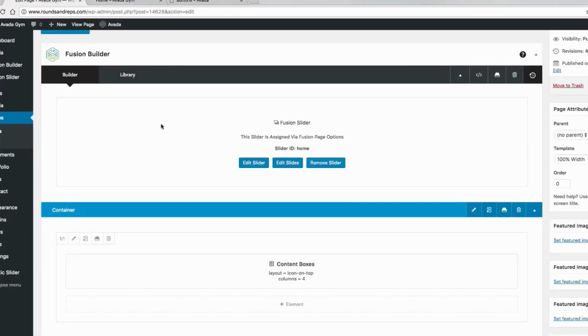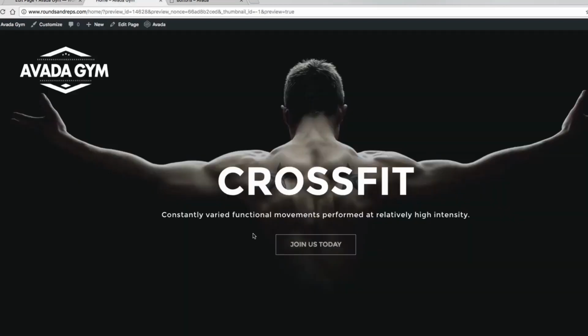So what I want to show you in the next course is how to set up a Fusion slider, and that's what this is right here, this Fusion slider. It looks really, really great, and I'll show you how to set up that element.